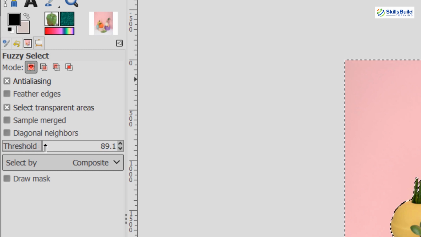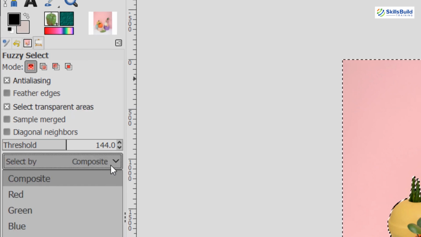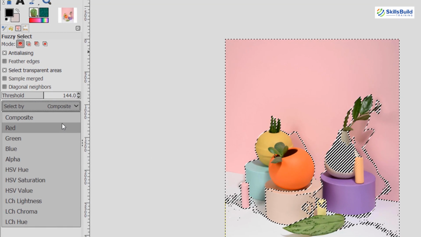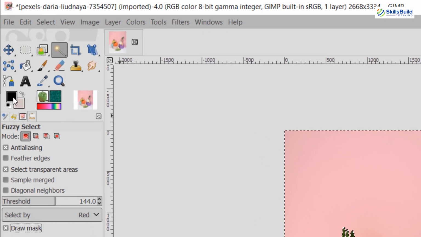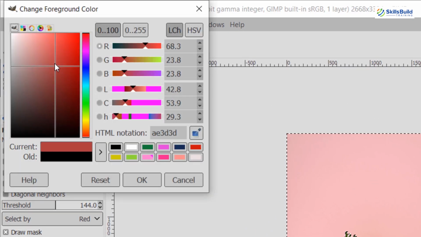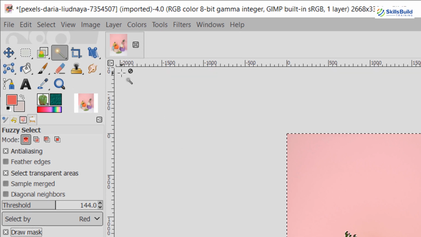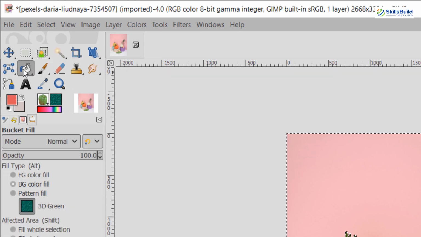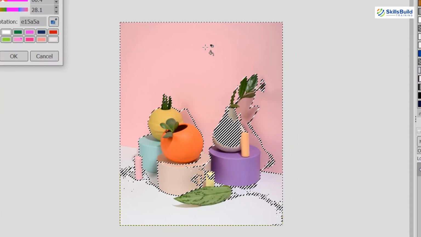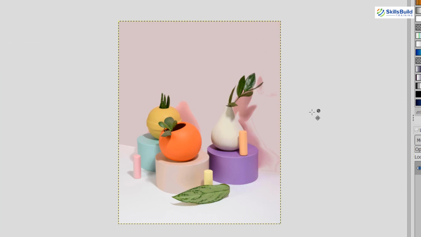You can increase and decrease the threshold. You can also see here a few parameters and you can select by color as well. Now go here and select the color, choose it and fill the color here. So for that, go to the bucket. So that is how you can actually use the Fuzzy Select tool and change the color.